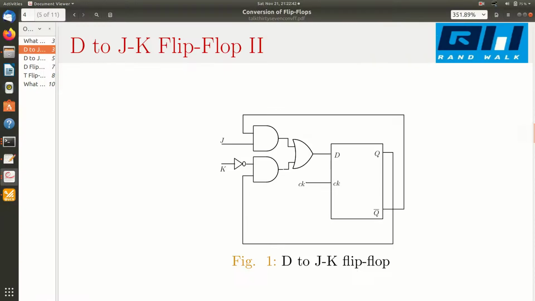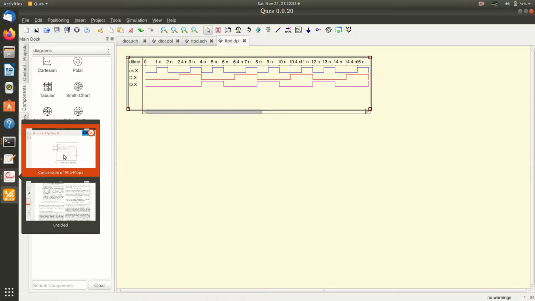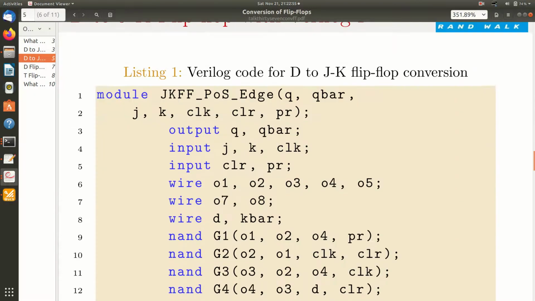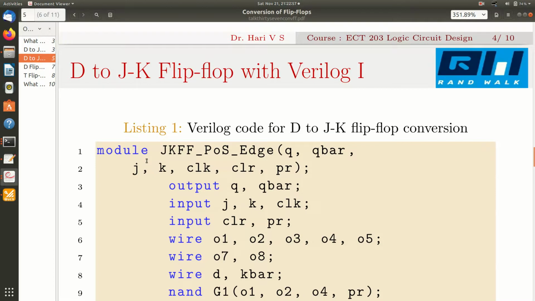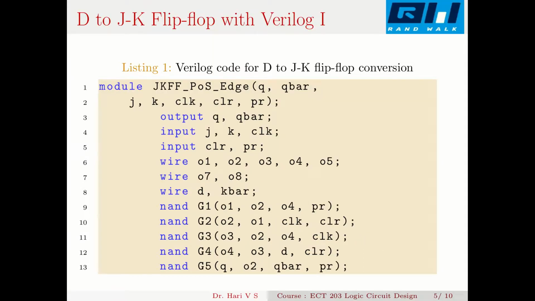Now I will show you the simulation of this in QX. We have already seen this simulation in the last class, but we saw the QX model only. Now we see the Verilog model of a JK flip-flop. We saw this simulation earlier when we discussed the T flip-flop with J and K shorted to 1. In the last video we have seen that, but we haven't seen the Verilog model. So we can make a Verilog model for D to JK flip-flop conversion this way.